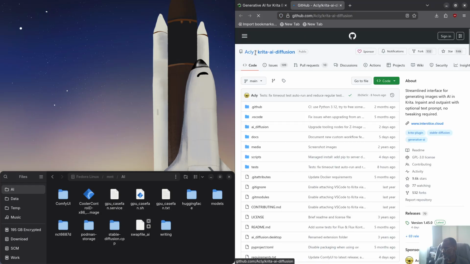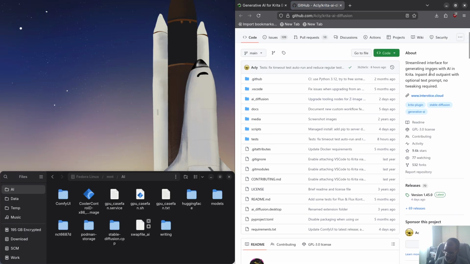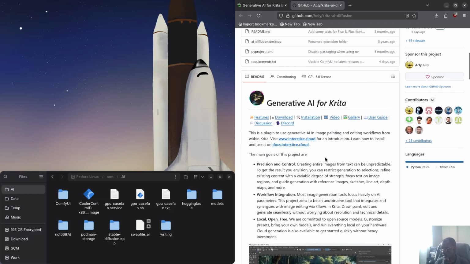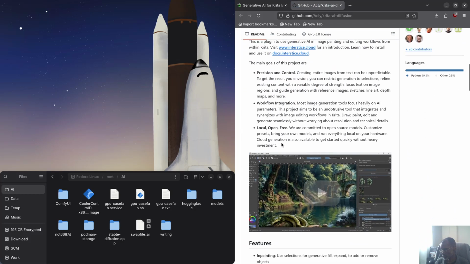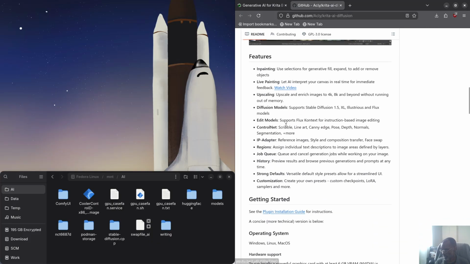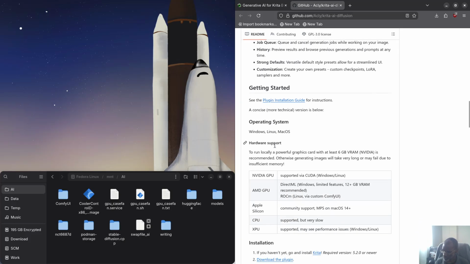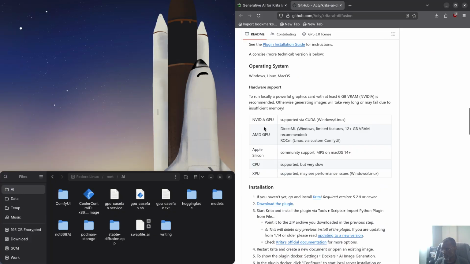The plugin is here. It's the Krita-AI-Diffusion. That's a plugin. So you can simply just download it. It's cross-platform. So you can read more about it here. You see precision and control, workflow integration, local, open and free. And so you can see all the things I've already explained, all these things you can do. You see it's cross-platform, Windows, Linux, and Mac OS. Not only that, it supports NVIDIA GPU, AMD GPU, Apple Silicon, CPU, and XPU.